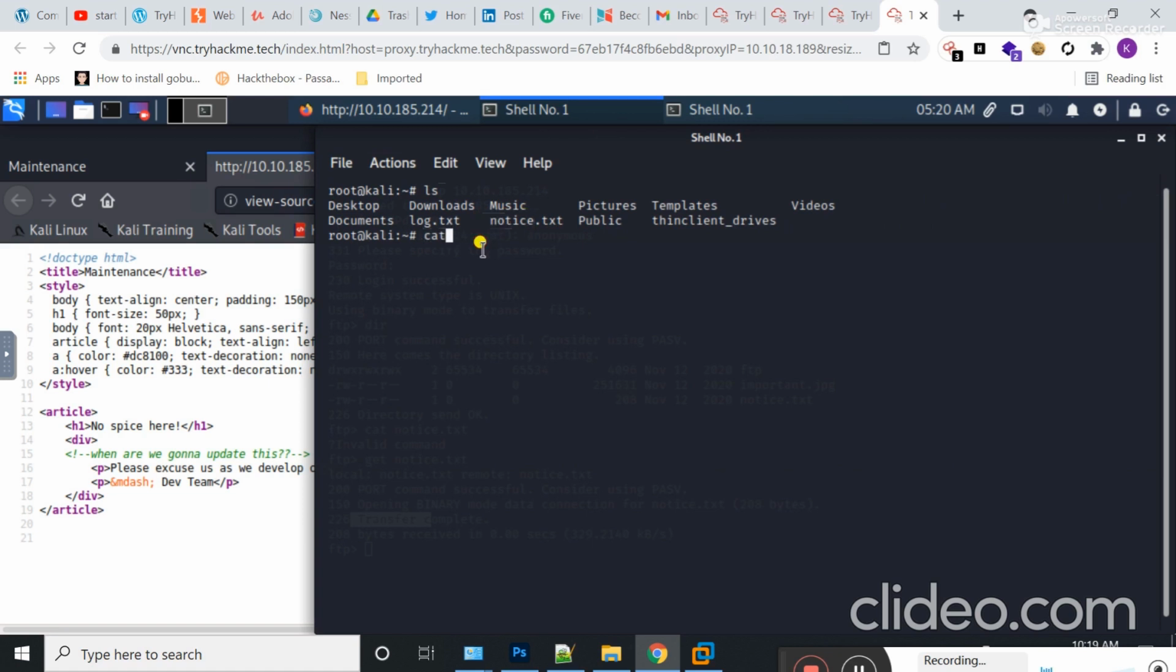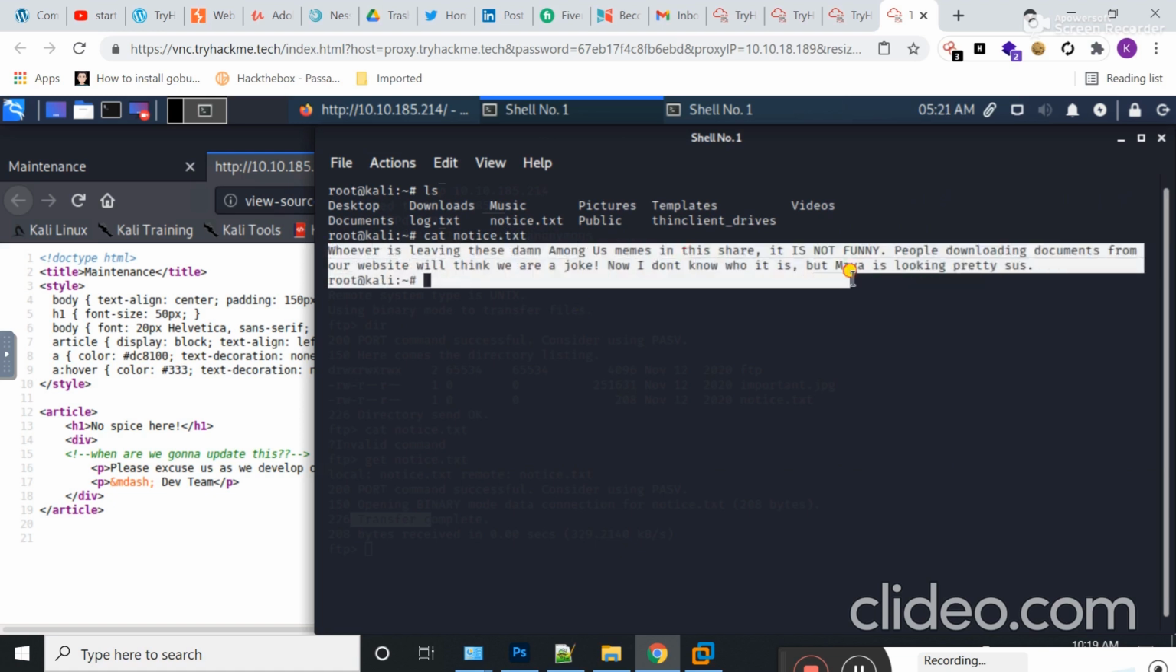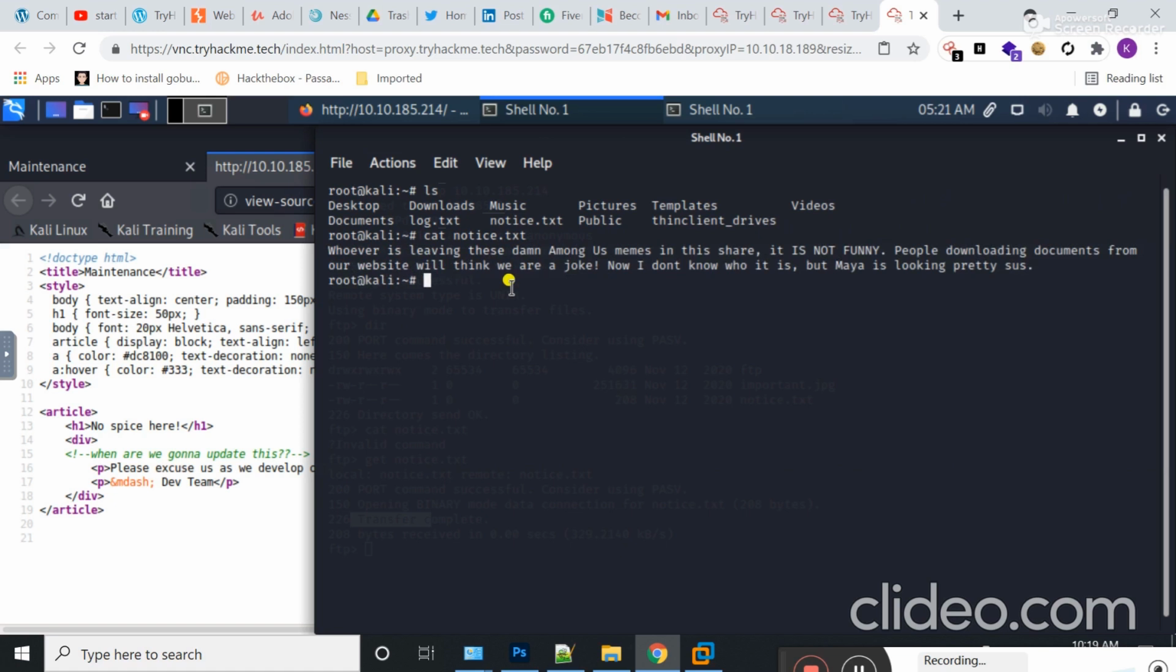If I try to show the content of this file by using the cat command, cat notice.txt and hit enter. Okay, some text is present here, but it's not any good information for me. So let's move further.